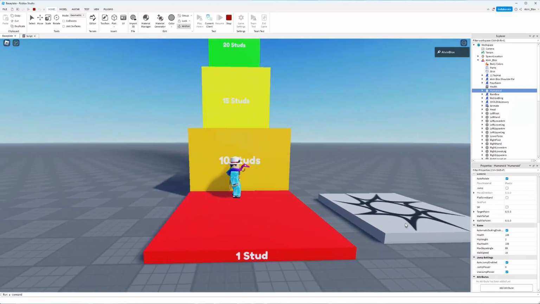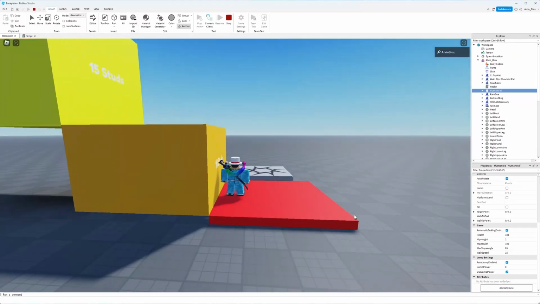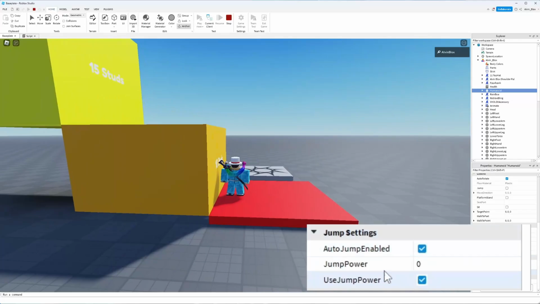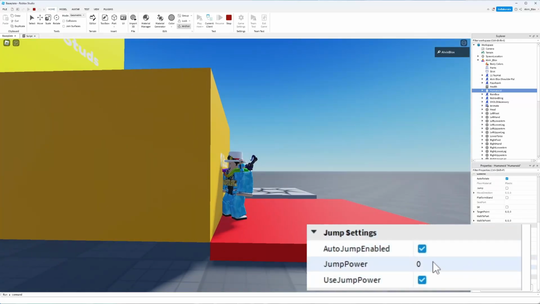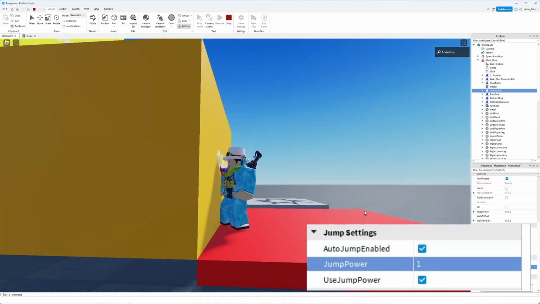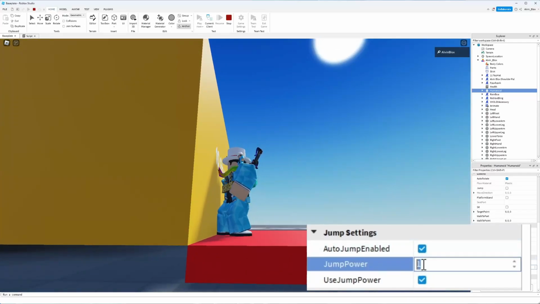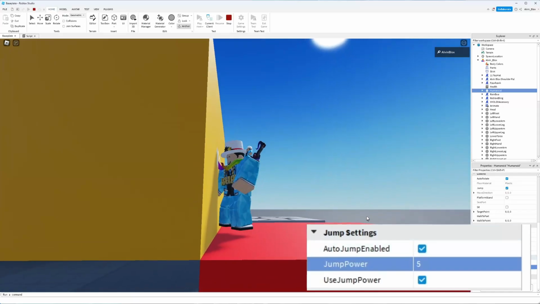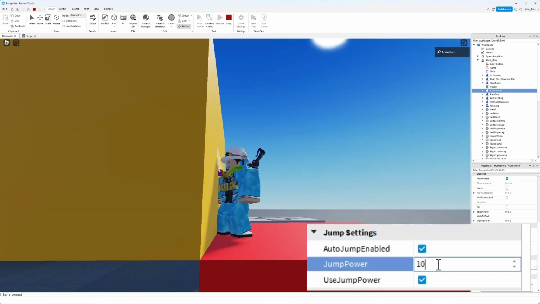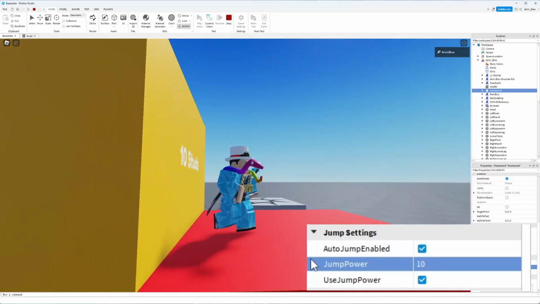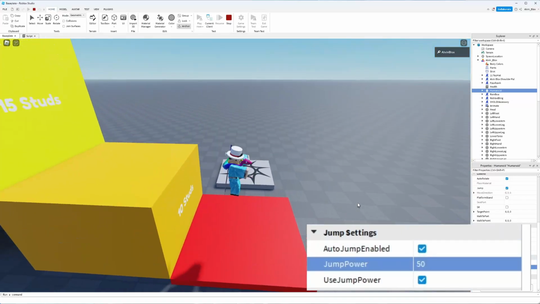Now what we want is to increase this jump power by 1 every single second. So if my jump power was 1, we can change it dynamically from the properties menu. Just for testing here, you can see I'm starting to slightly jump. Maybe if I set it to 5, I can go a little bit higher. If I go to 10, I can jump a little bit higher. Now let's change it to 50. Okay, now I can jump kind of high.